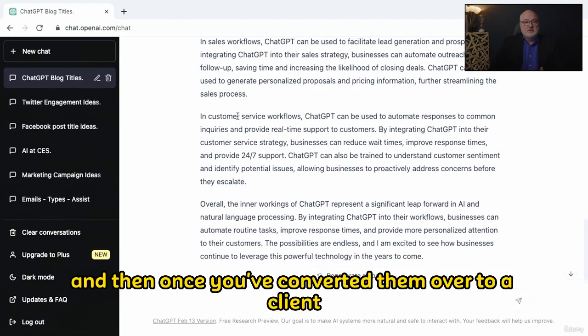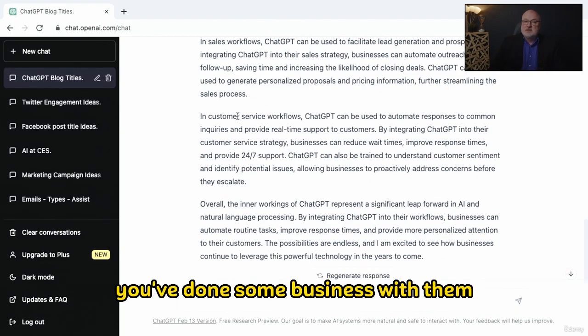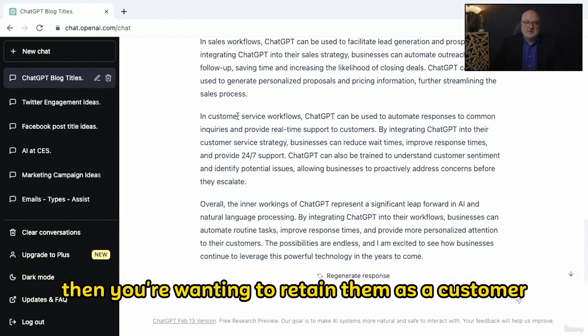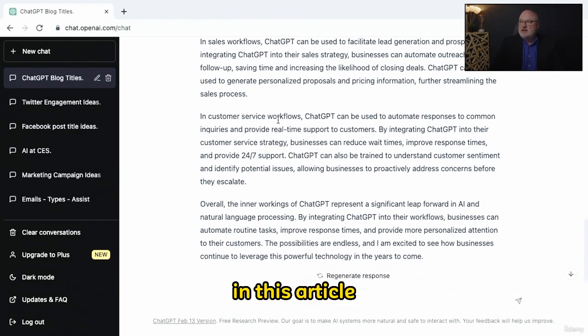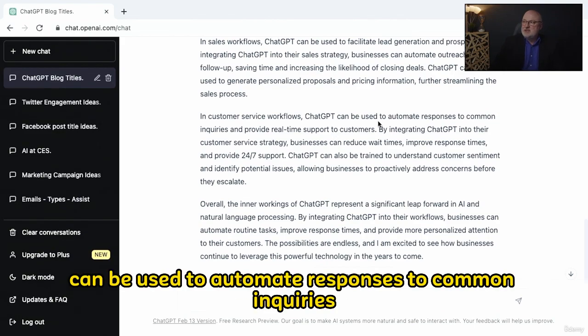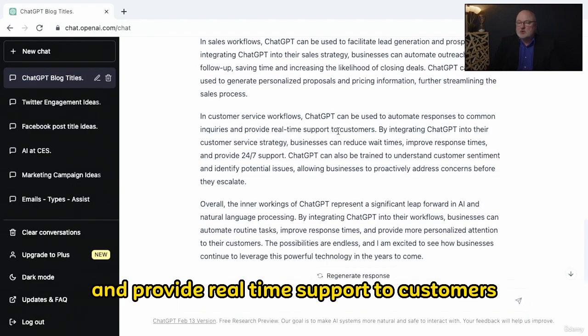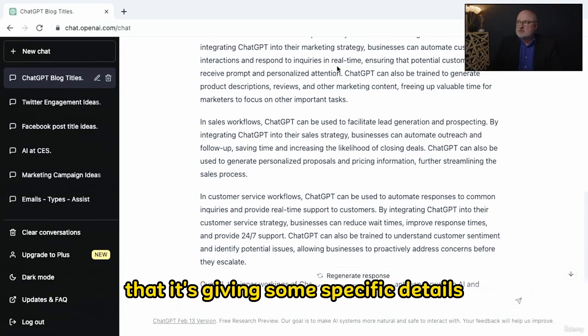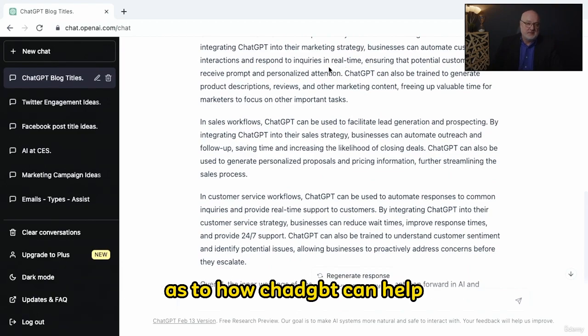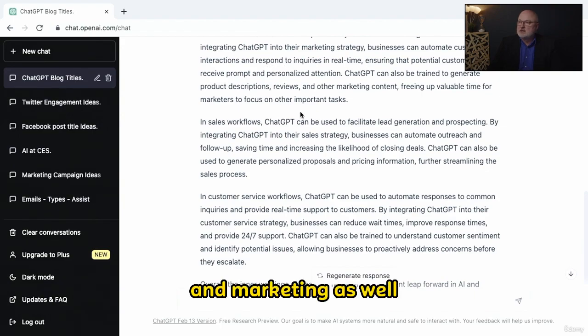And then once you've converted them over to a client, you've done some business with them, then you're wanting to retain them as a customer. That's where you get into the customer service workflows here in this article. And ChatGPT can be used to automate responses to common inquiries and provide real-time support to customers. And so you'll see in these different paragraphs here that it's giving some specific details as to how ChatGPT can help not only with customer service, but also sales and marketing as well.